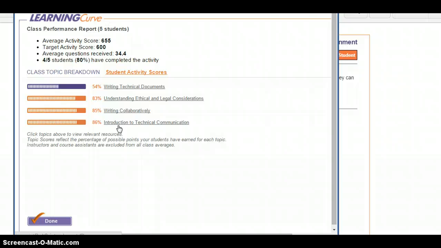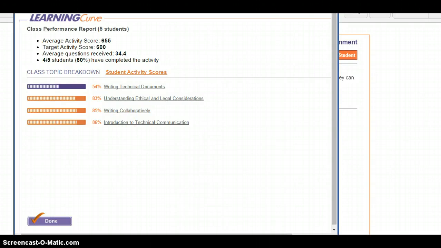The idea is you assign the Learning Curve before lecture time. You run those reports before class, and then you would tailor your lecture to going over those topics a little heavier in class. That's how most faculty have been actively using Learning Curve in class.